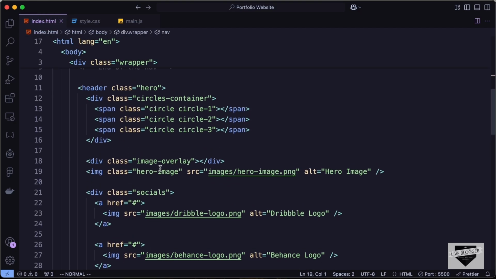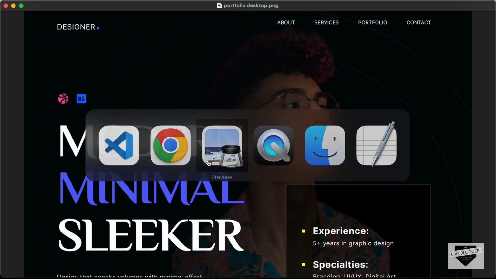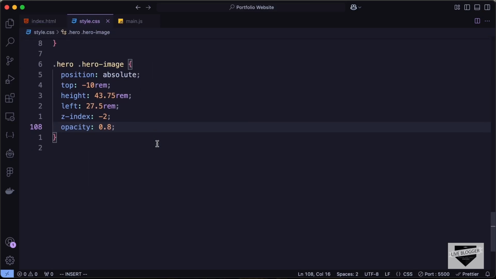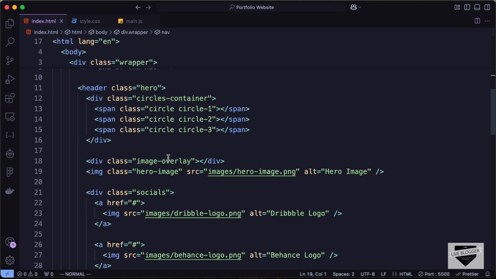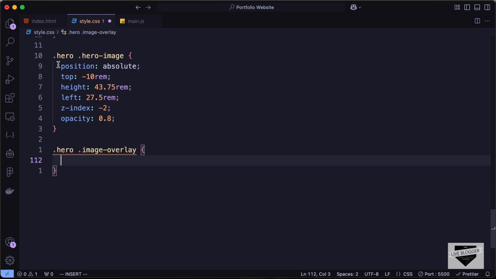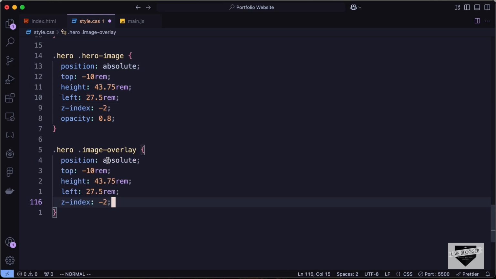And now if you go back to our HTML file, here we can see that we also have this division with the class of image overlay. And if you go to our design, here we can see that the image starts from this dark color and goes to the color of the image. So for that, let's target the image overlay that we have over here. So let's type hero image overlay, and we need to have most of these properties from here. So let's copy all of this and let's paste it down here.